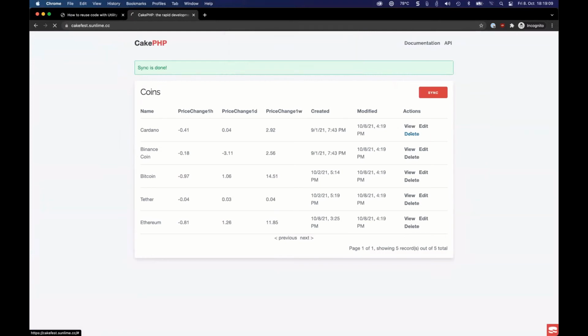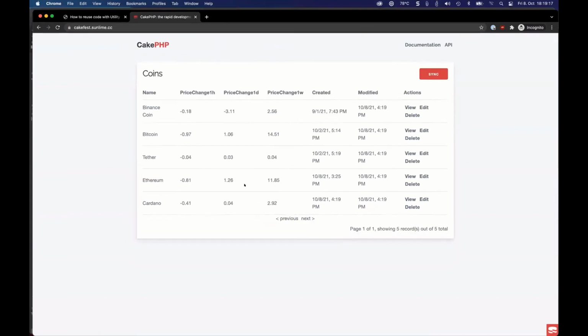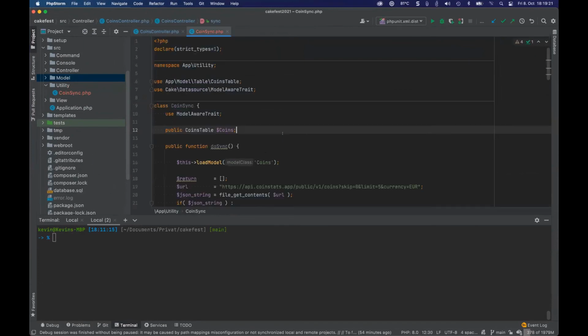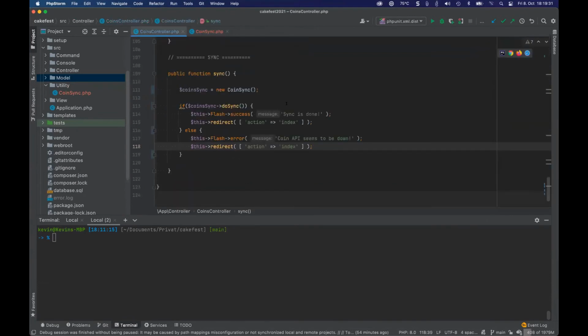Okay, I don't get any error. Let's just delete one and sync it back in. Okay, this seems to have worked. So, okay, we haven't broken anything. We just moved the logic from the sync method into a separate coins sync class, which we now are able to use in other places where it is easier to call that functionality.